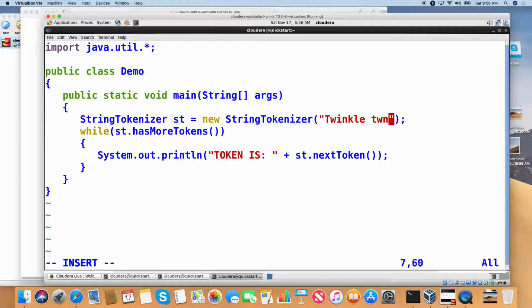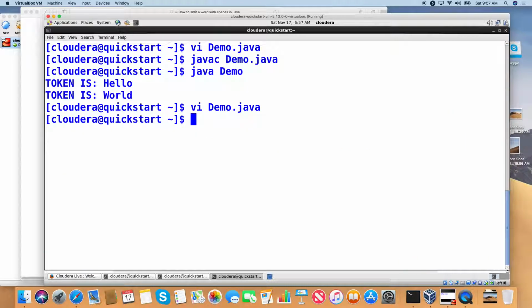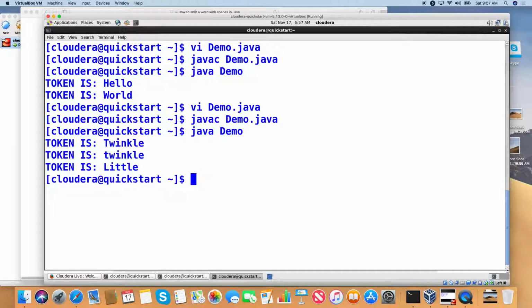twinkle. I am intentionally writing one lowercase and one uppercase, and then little. How many tokens am I going to get for this, if I am taking the default, which is space? If you don't write anything, it is space. So how many tokens are there? Three tokens. So javac Demo.java, and then java Demo, you got three tokens. I don't want this. When I do the word count, what is the problem now?